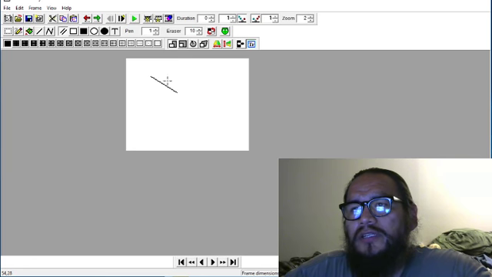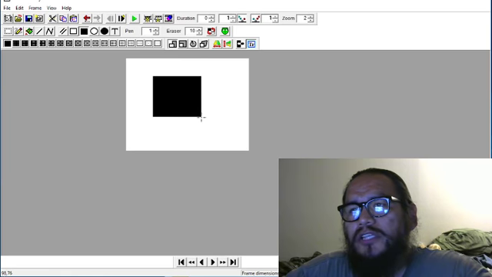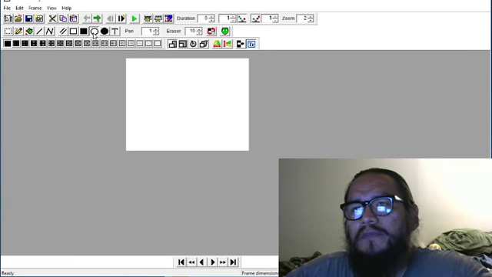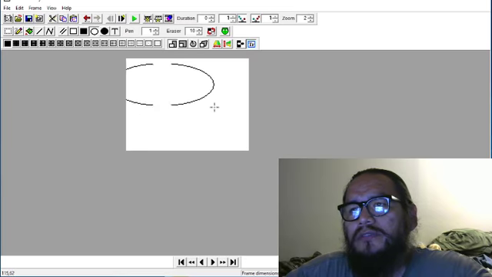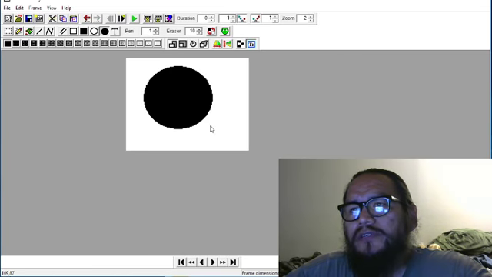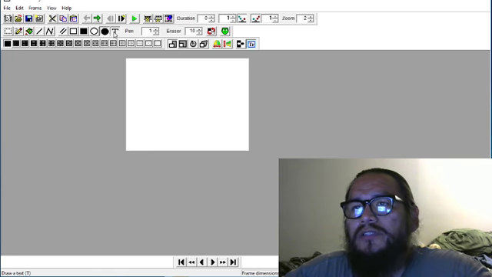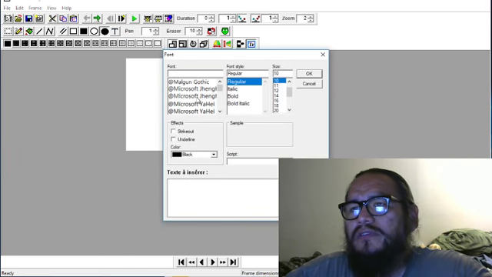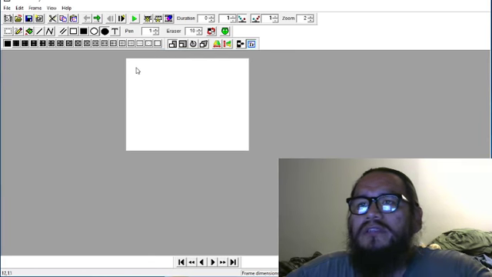And you've got your little shape making tools. You got your rectangle, which just makes rectangles, or this rectangle fill, which gives you a filled in rectangle. Same thing with the ellipse tool. You got just a circle or a filled in circle. And you got a text tool, which I've never really used before.